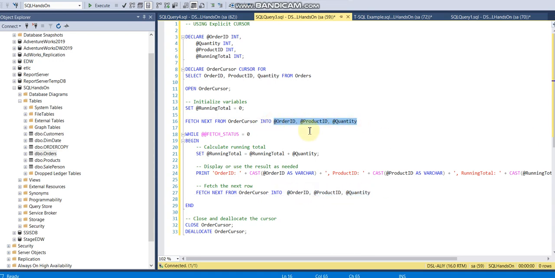And this is the important point: we use 3 variables. Why do we use 3 variables? Order id, product id and quantity, because we use 3 columns. So this is a rule of thumb: however many columns we are fetching for the cursor, if we are fetching 3 columns, then we have to use 3 variables here. At the end of the loop we need to close our order cursor and deallocate it.